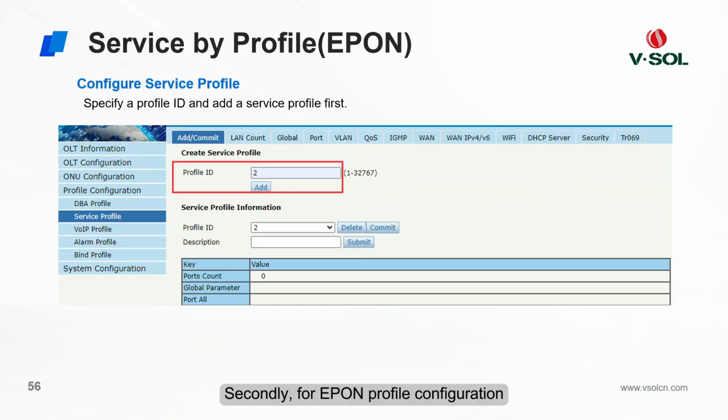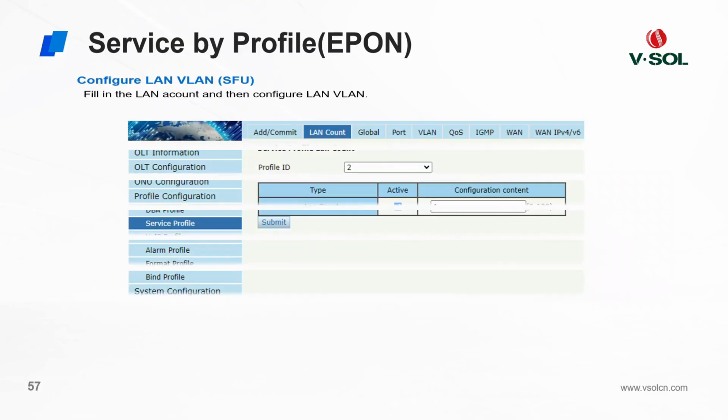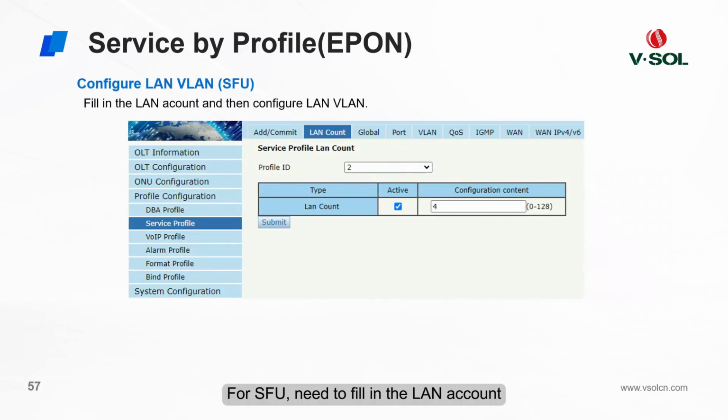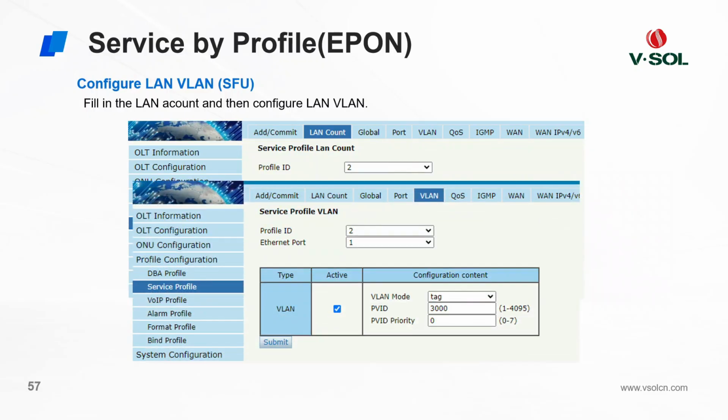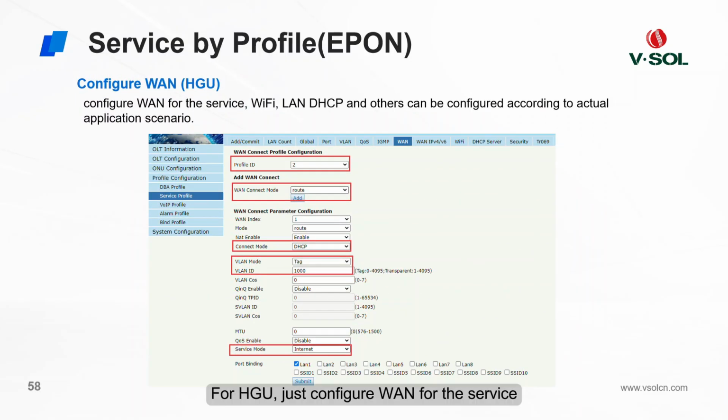Secondly, EPON profile configuration is much simpler. Specify a profile ID and add a service profile first. For SFU, need to fill in the LAN account and then configure LAN. For HGU, just configure one for the service. Wi-Fi and LAN DHCP can be configured according to actual application scenario.